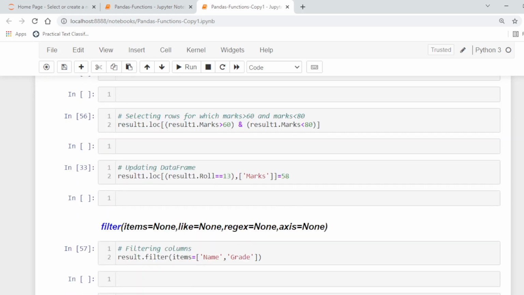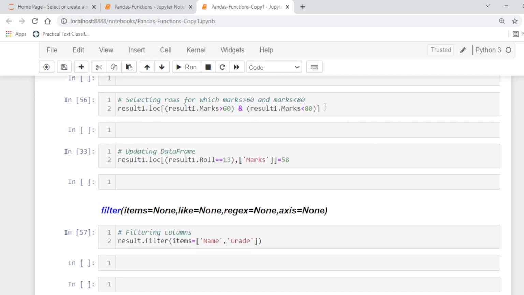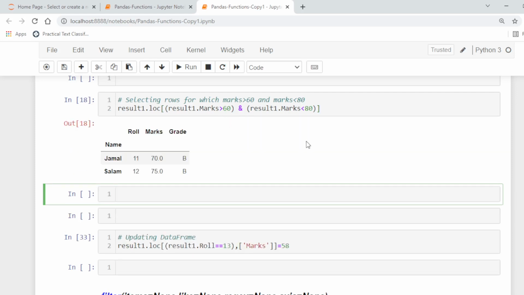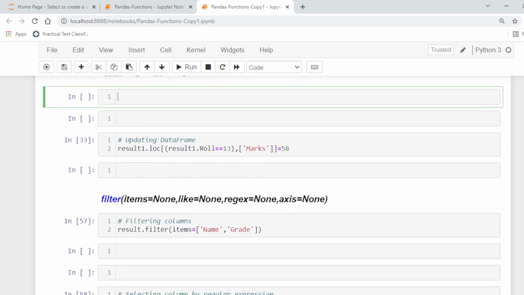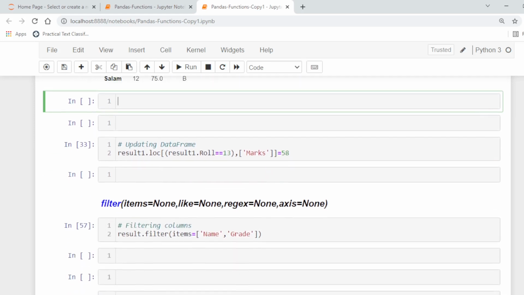We can combine multiple conditions in this case. Here we want to display all the rows in which marks are greater than 60 but less than 80. So there are only 2 rows in which marks are greater than 60 and less than 80.